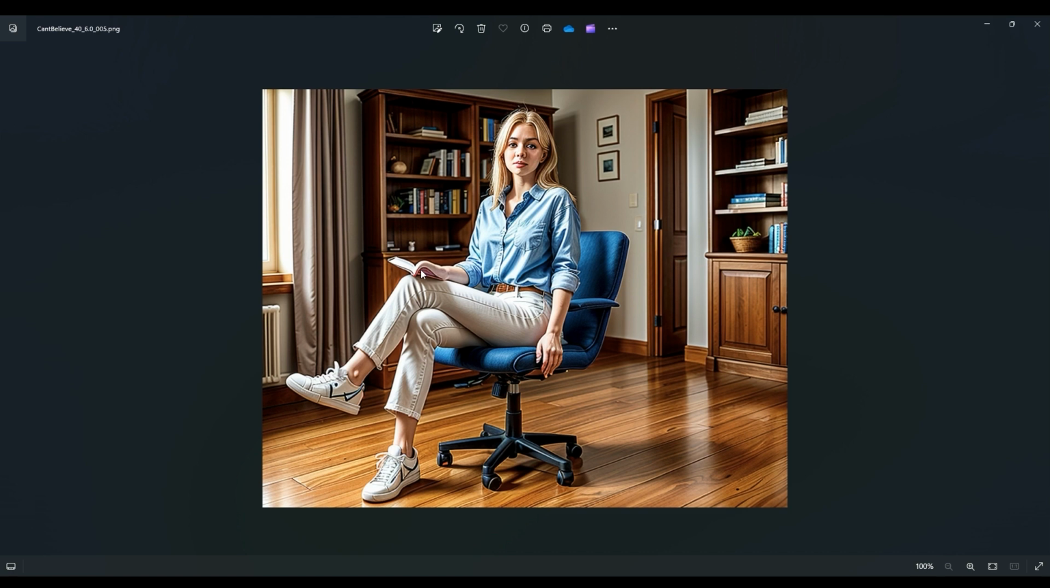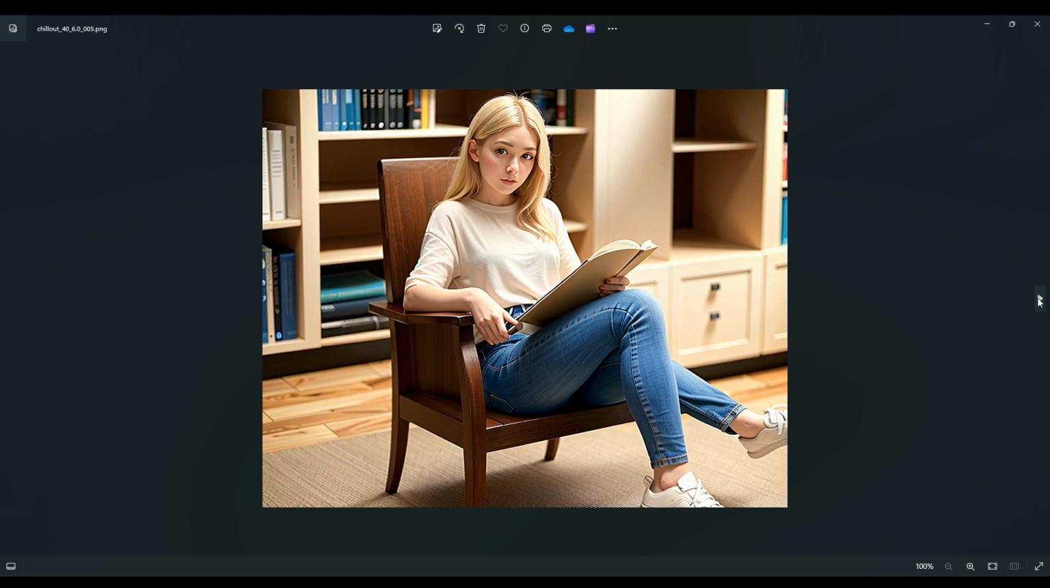The hand kind of looks like it runs into the book, but it does have a little bit better on the hand. Notice that the blouse became blue and the pants became white. So it reversed what the prompt was. Here we got the white blouse, blue jeans.